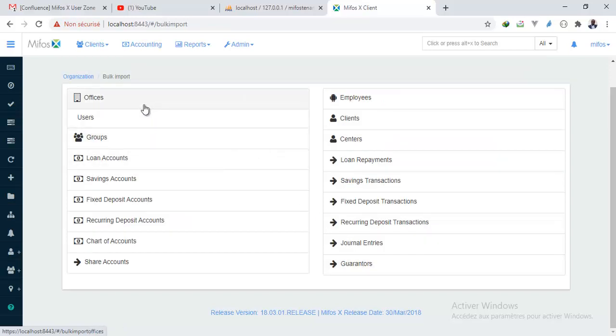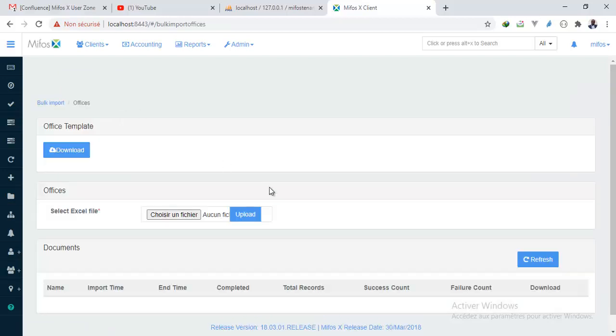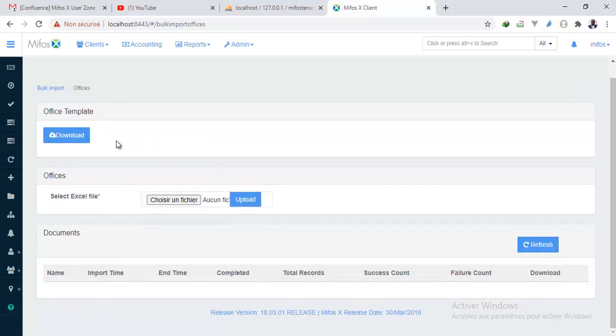This is for importation of a lot of data, just in case you got offices ready and users ready, groups and loan accounts, savings account, fixed deposit account, recurring deposit account, and you got a chart of accounts, share accounts, employees, clients, centers, and loan repayment, savings transactions, fixed deposit transactions, recurring deposit transactions, general entries, and guarantors. You got all those data ready, and then you can just import them by clicking over here. And if you want to know the format of the data, you can just download them from here.